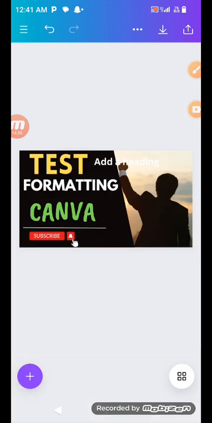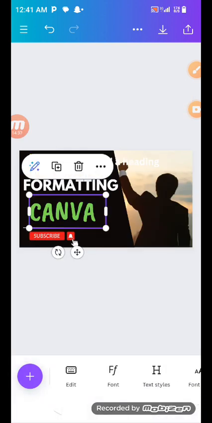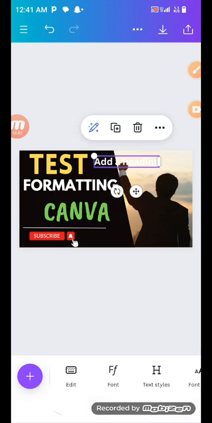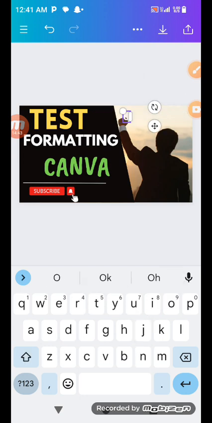Text formatting on Canva. Now, I shift this here. I use this text box I just brought here and call it "on". Use it for "on", since I want to put "on" here.